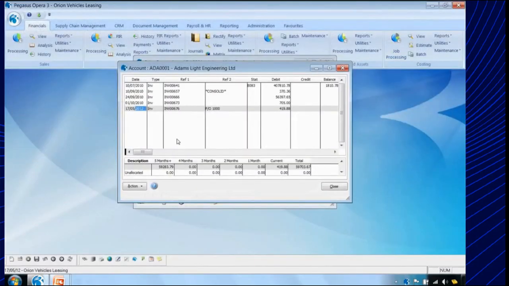Okay, that covers the basics of the sales order processing system. Let's now have a look at the stock control system in a little bit more detail.